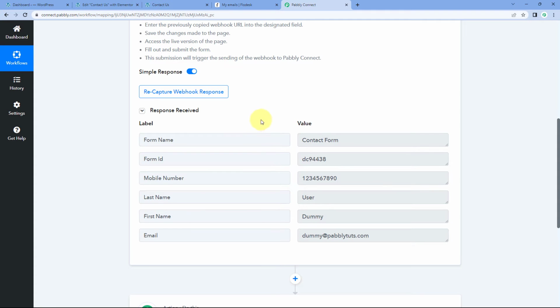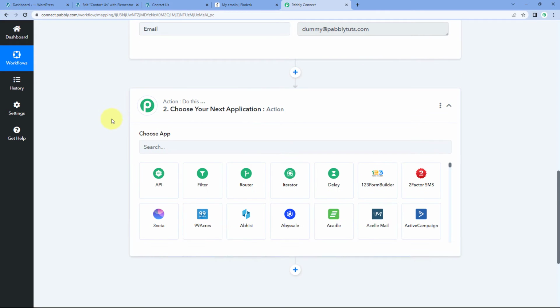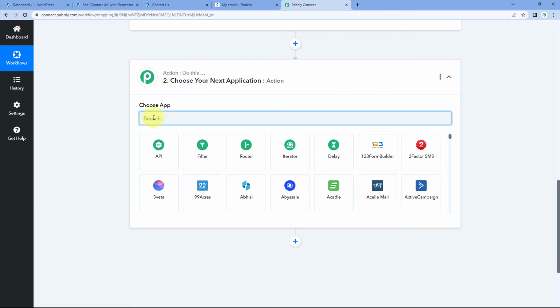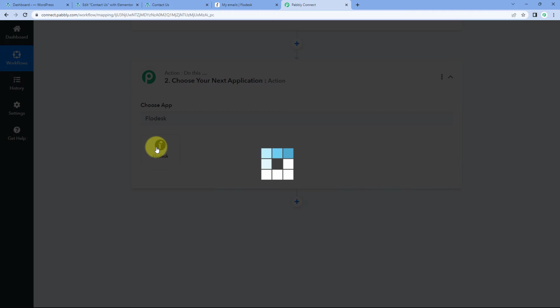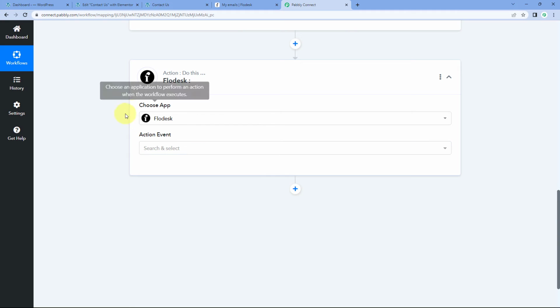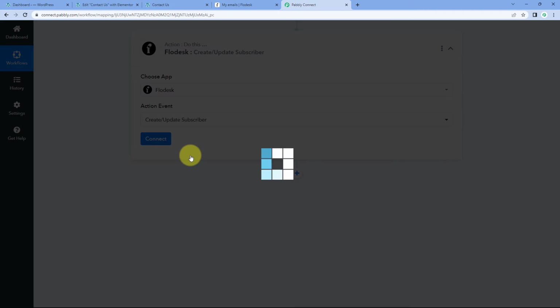And in step 2, what we want to do is send the details of this exact same user, the same details which we have received from Elementor, to Flowdesk, so that we can add this user as a subscriber in our Flowdesk account. For that, we will just scroll down, come to our action window, and here in Choose App, we will search for Flowdesk. Just select it. After selecting Flowdesk, in Action Event from the drop-down, select the action event as Create/Update Subscriber.